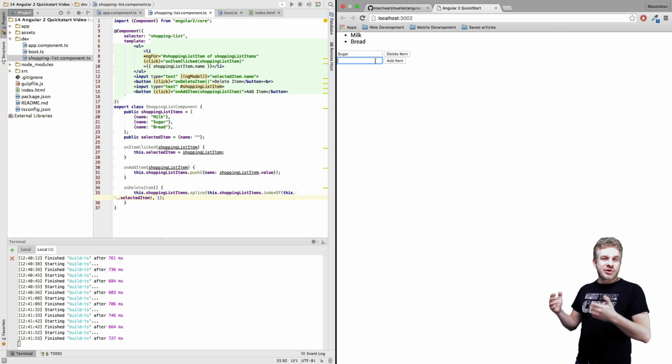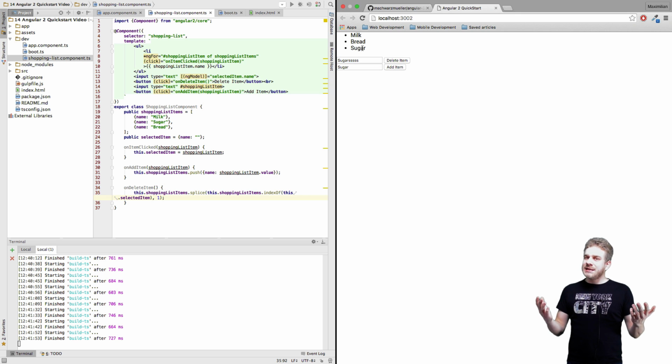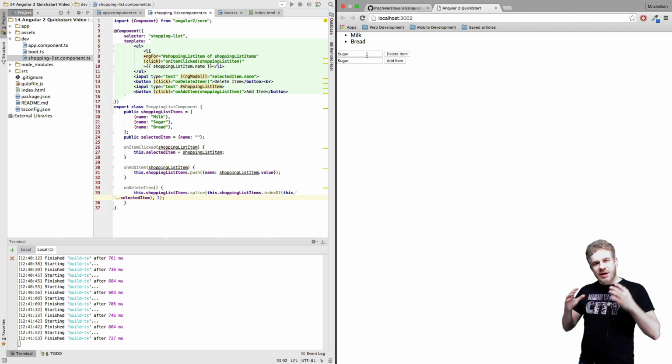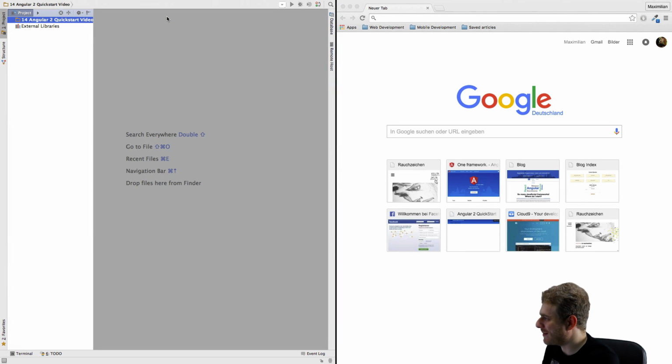We will build this nice little shopping list application here, where we are able to add items, edit items, and delete items. And we will cover a lot of the fundamentals of an Angular 2 application. So let's get started. All right, here's my empty workspace.